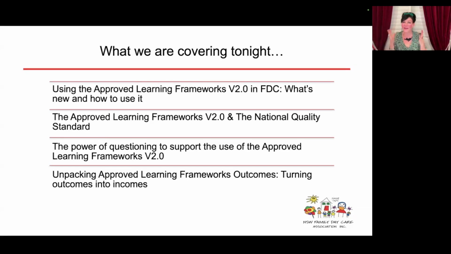Then these are my favourite bits. So I've had a lot of people ask me about what do we do with the new EYLF and how do we do it and what's your approach? My favourite thing is to turn everything into a question. So the third thing we're going to do is looking at the power of questioning to support the use of the approved learning frameworks V2, and then looking at unpacking the approved learning frameworks, the outcomes.